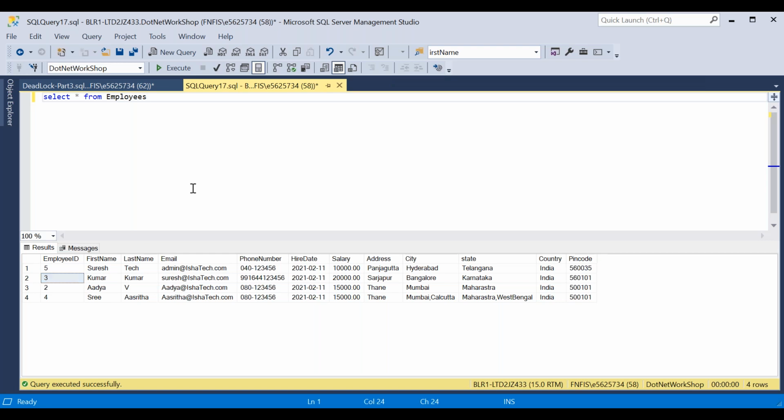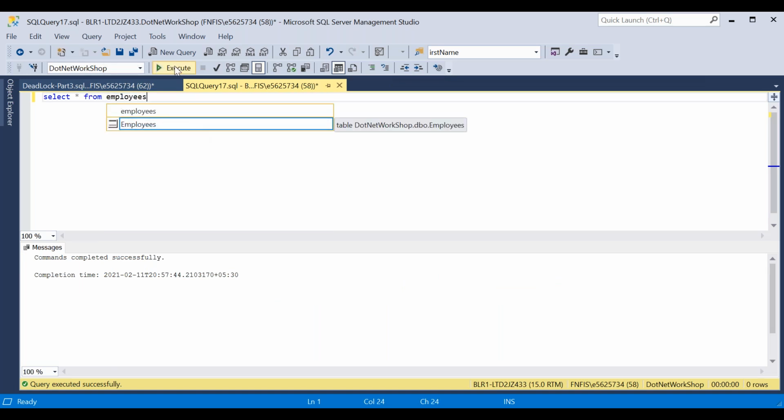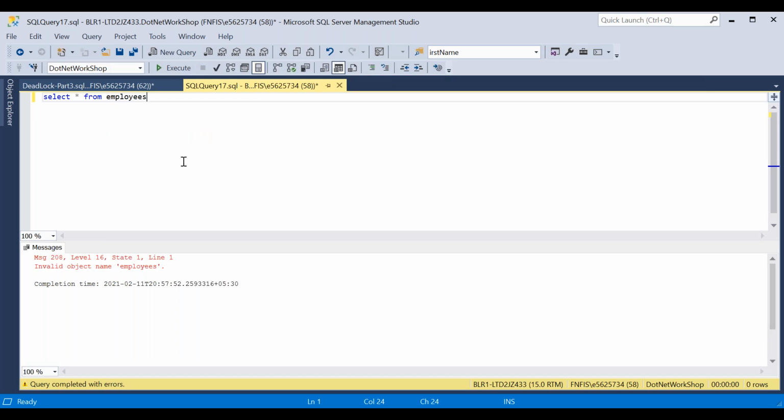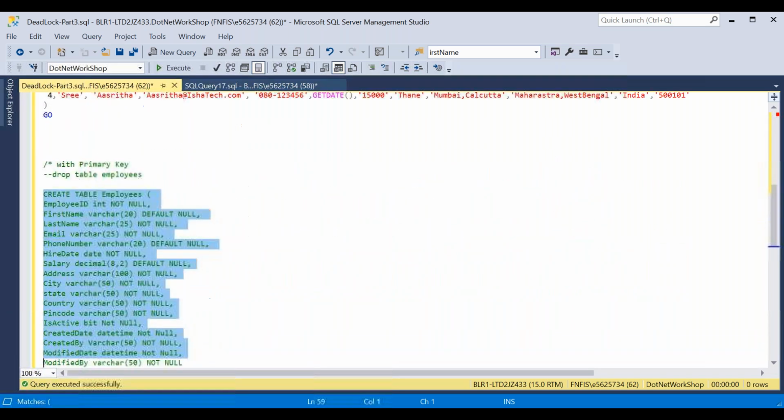Now I'm going to apply the index on this table, and then we'll see how it works. For this, I'm just dropping the table: drop table employees. Just execute this. Now select star from employees. You will not find any records because I have dropped the employees table, meaning I have deleted the physical table itself. Now I'm creating the employees table with the index. Come down, I have one more query where I'm creating the employees table with the index.